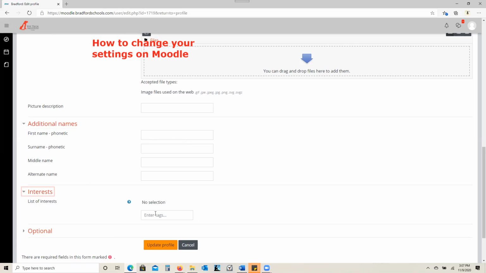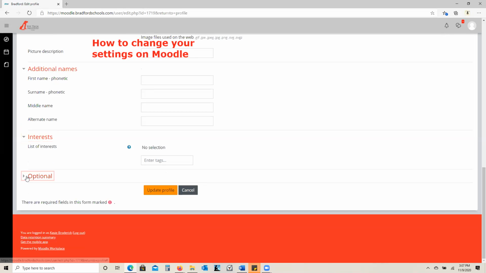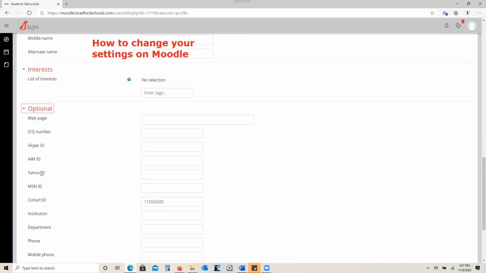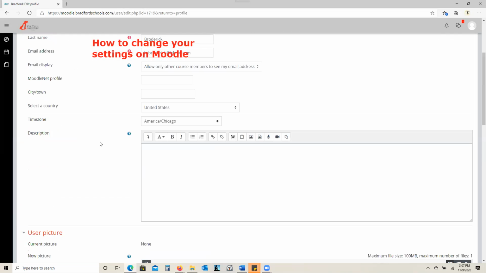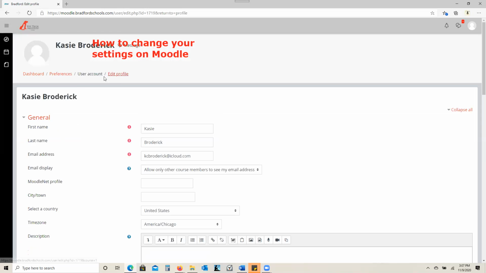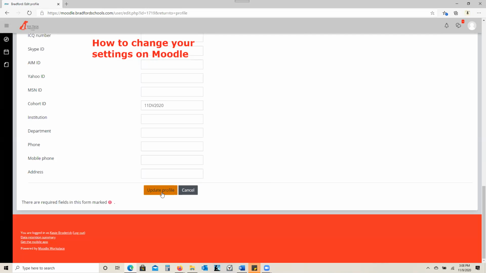Of course there's interests if you want to add that, optional settings. You can add all of this information if you want. We generally don't go that deep, but we primarily come to this page if your email is incorrect. You can go ahead and edit that, and also to check our time zone. So that is where all of your user settings and preferences are. And then once you're all done with that, just make sure you click update so everything saves, because if you don't update it, it's just going to go right back to where it was.